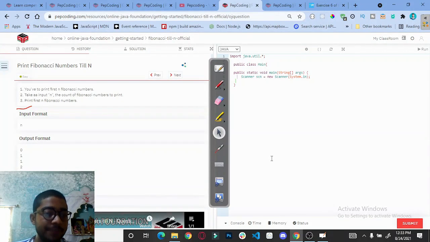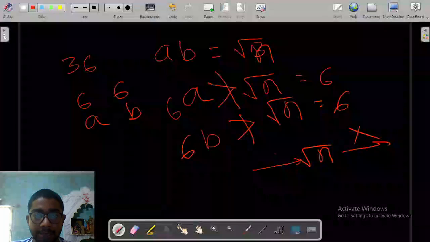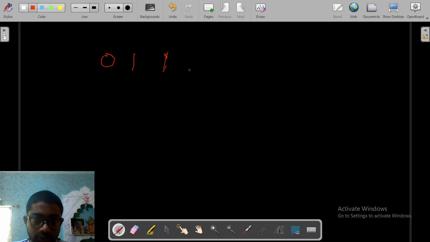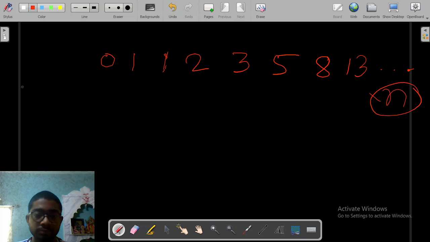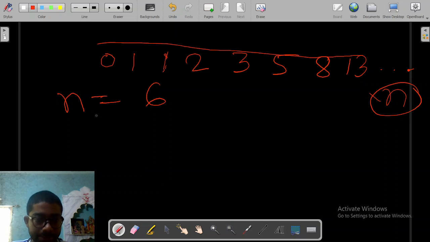The today's problem is to print Fibonacci numbers till n. So let's see what the Fibonacci number is. The Fibonacci series goes like this: 0, 1, 1, 2, 3, 5, 8, 13, and this way it will keep running till n. If the value of n is 6, that means it will print 6 times. What is happening here? Let's see.